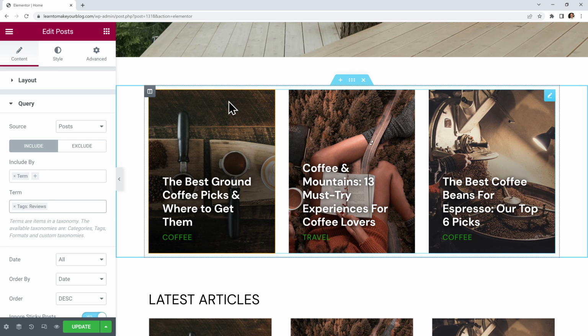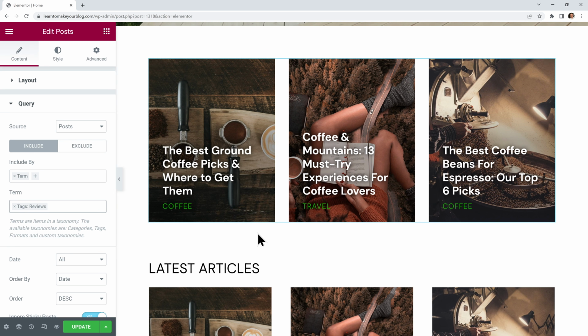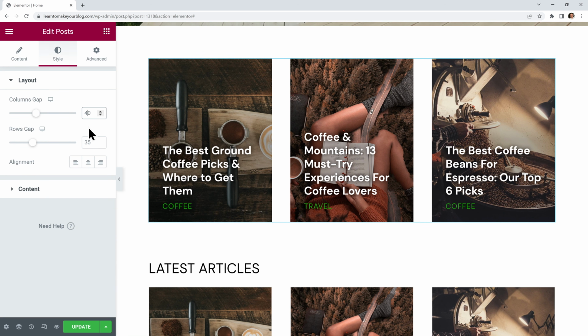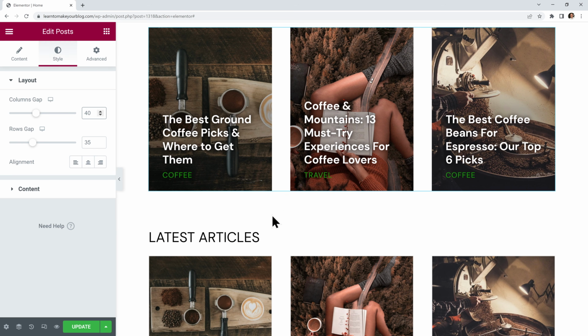For example, you could make a featured tag and only give it to the posts that you want to be shown here. Now let's align these with the blog posts below. So we can go to style, and I want to change this columns gap to 40 pixels. Now all of the spacing is correct and our top posts are aligned with these ones.